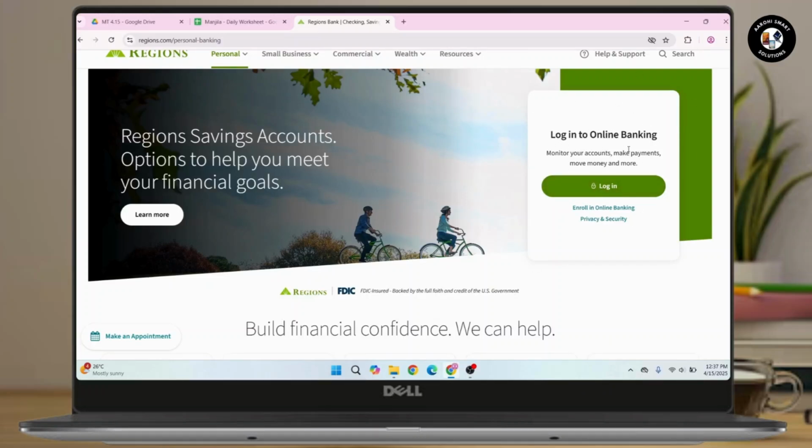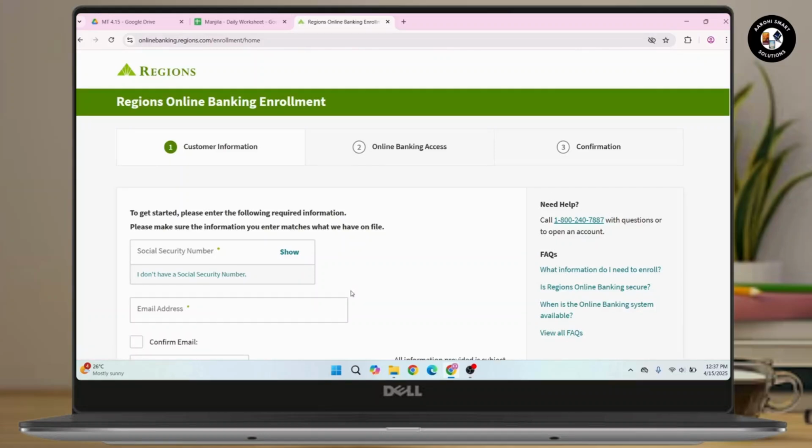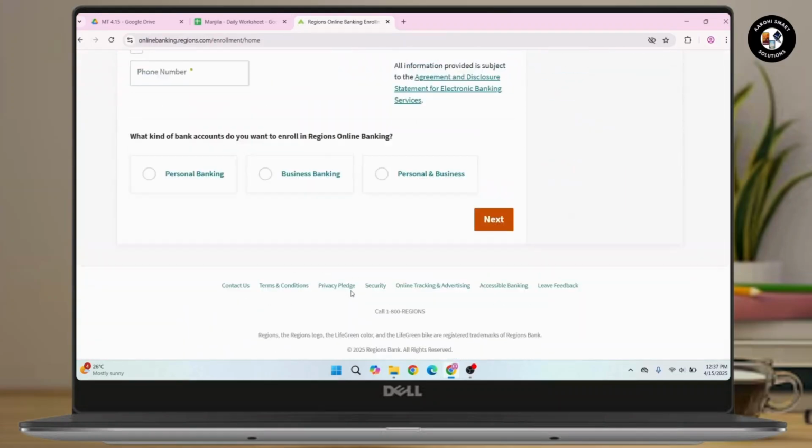If you already have an account, you can simply log in by clicking on this login button. But to create an account, you have to click on enroll in online banking. That's going to take you to this page. Here now you can enroll your account.